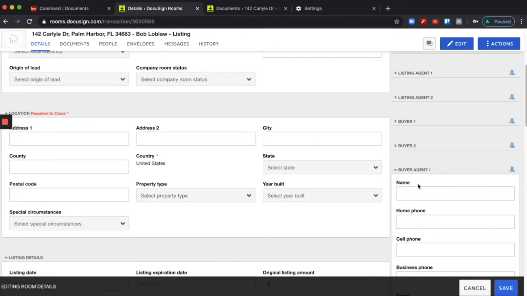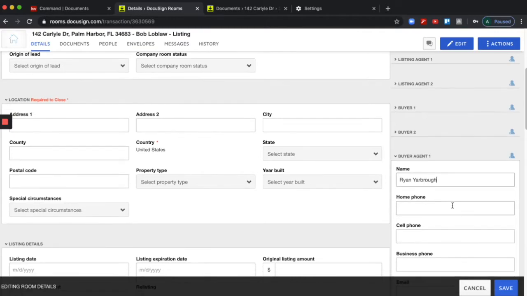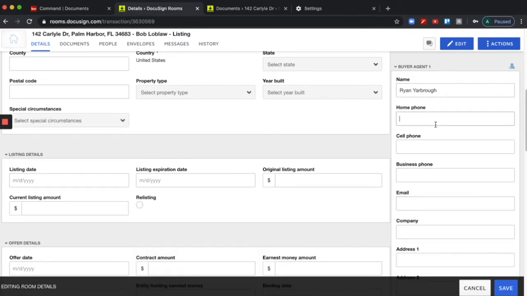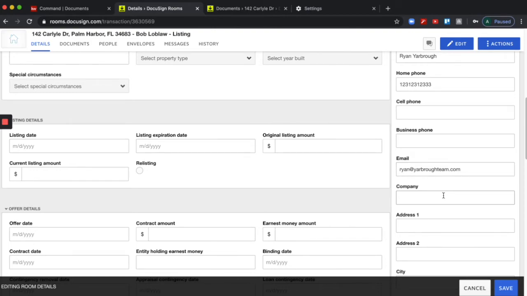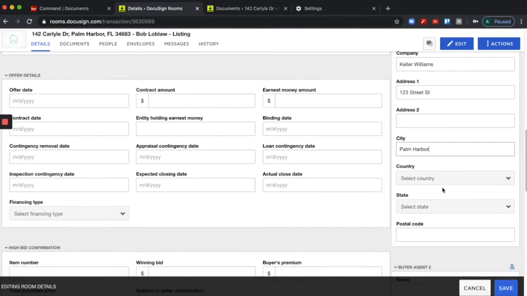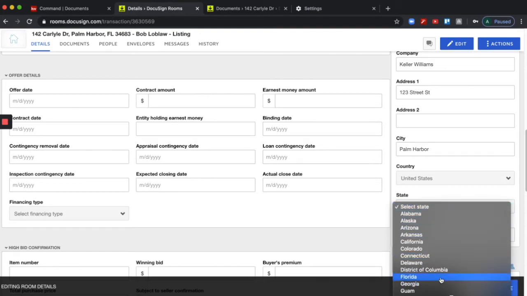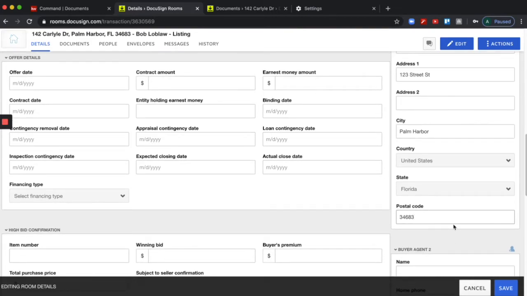And we can put in the buyer agent here. So we'll go ahead and just choose Ryan again for that one. And we will put the email here. And we can put the company that he works for here. The address again. And we'll put in that city. We've got that country, the state, and the postal code. So put that on there. And if we had a second buyer's agent, we could put that on there.